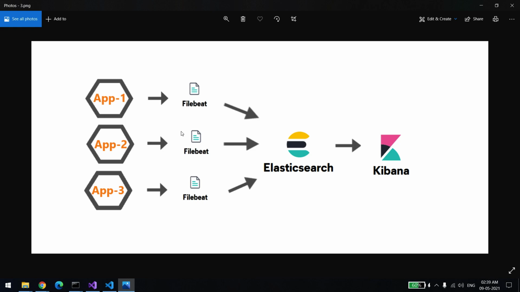Hi everyone, welcome back. In this video, we will learn how we can send C# application logs, which will be generated by Serilog, to Elasticsearch. In the last video, we were directly sending the logs to Elasticsearch, but that approach was not a good one.